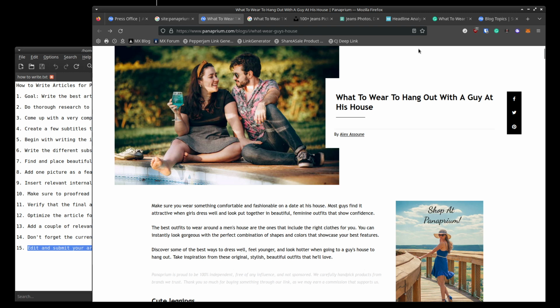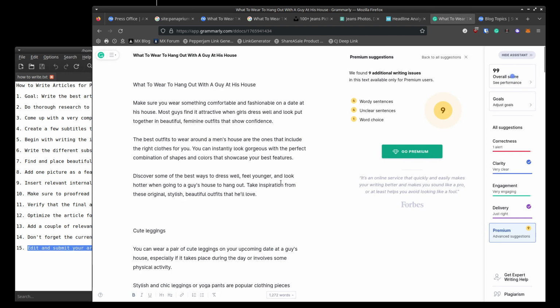So how do we edit the article? Easy. As recommended, we've written our article in Grammarly. We've made sure it's SEO friendly.